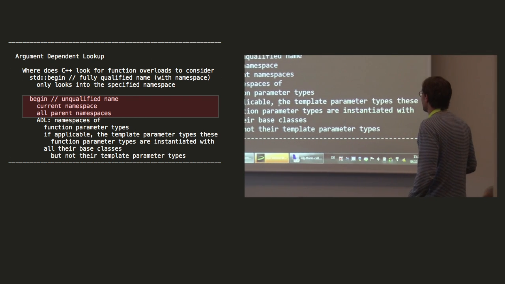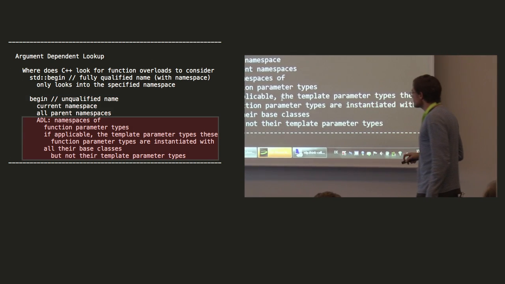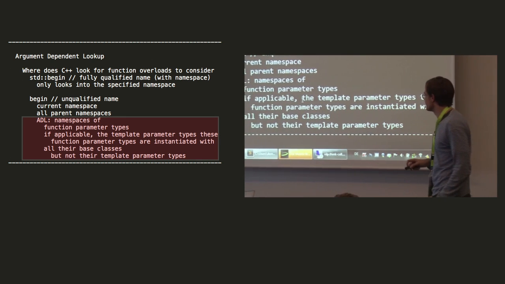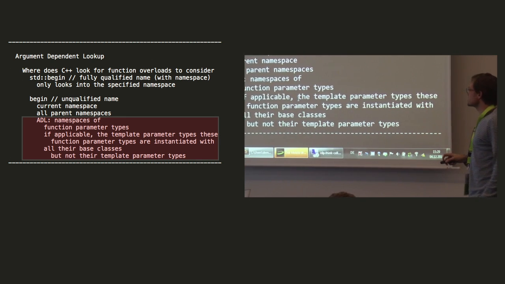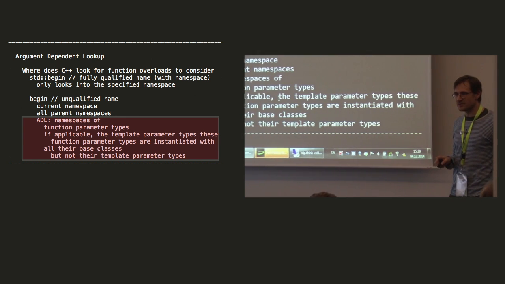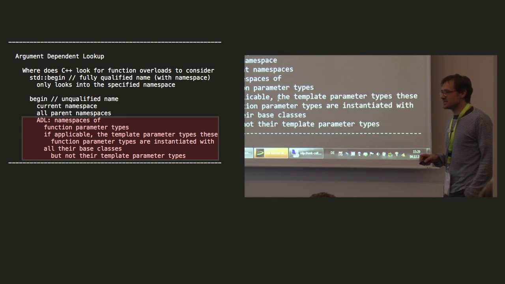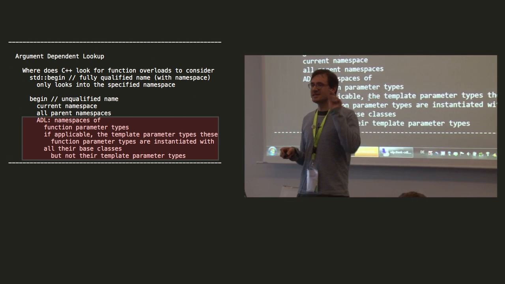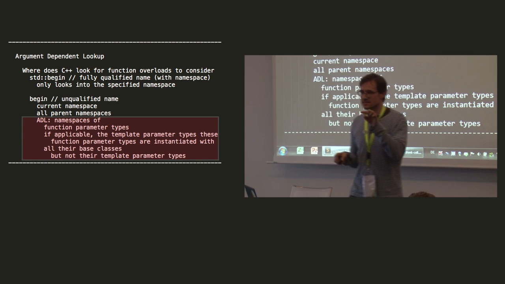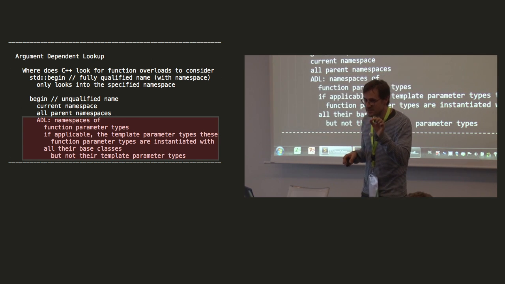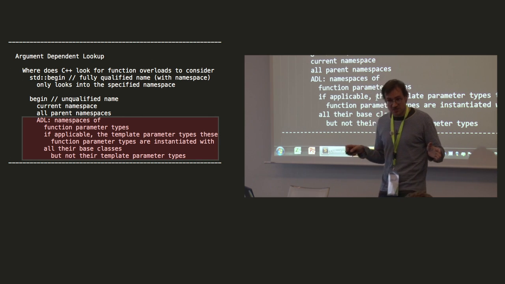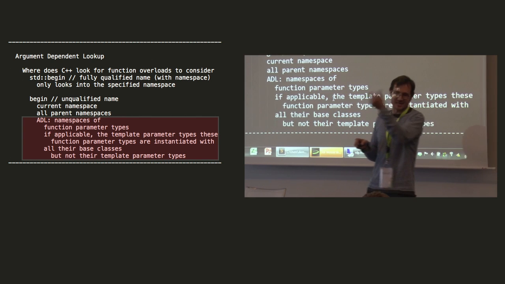Okay, now here's what ADL does. It looks at the function parameter types of your function. It looks at the parameters that you supplied, and it will actually look into their namespaces. So if you say func x, and x is a variable defined in some namespace, it will look into this namespace and include all the funcs it finds there. Most of the time there is none, and then you got lucky. Or it doesn't match, which is also okay. There's just no func that actually takes an x.